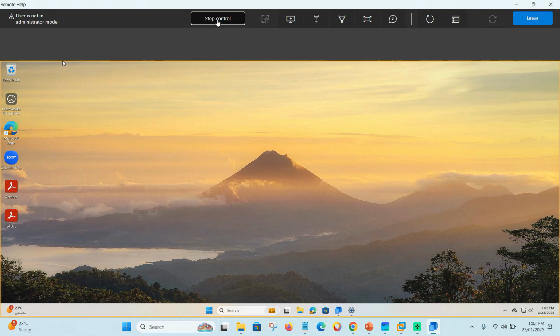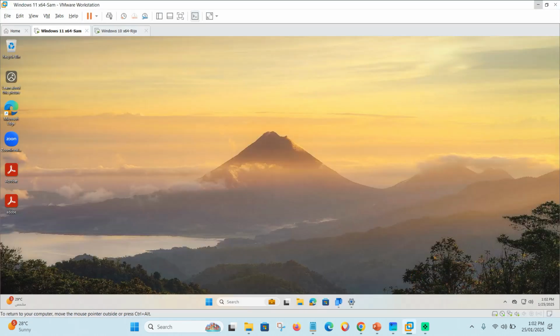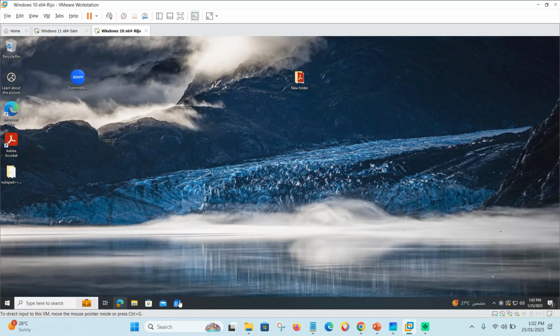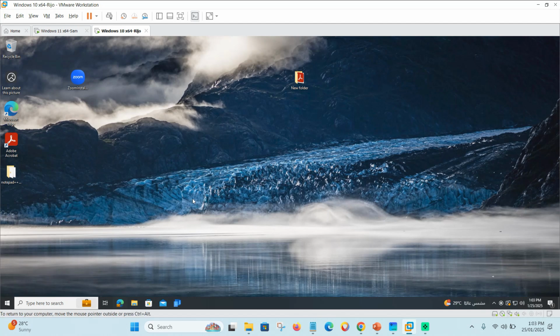So I just show you another option also, how we can give the access control to the remote session. I will leave now. So you know we already have two devices. Already have remote help, two devices. So this device wants remote help. How can we do the remote help for the two devices? So one of the devices is Sam. The other device is Richo.